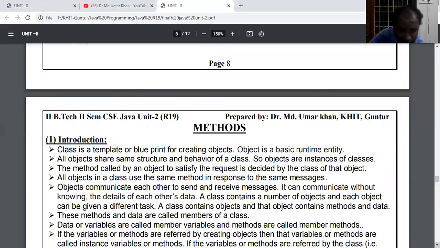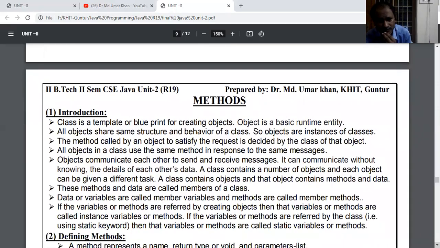Now next one, methods. Introduction: a class is a template or blueprint for creating objects. An object is a basic runtime entity. All objects share the same structure and behavior of a class, so objects are instances of classes. The method called by an object to satisfy a request is decided by the class of that object. All objects in a class use the same method in response to the same messages.